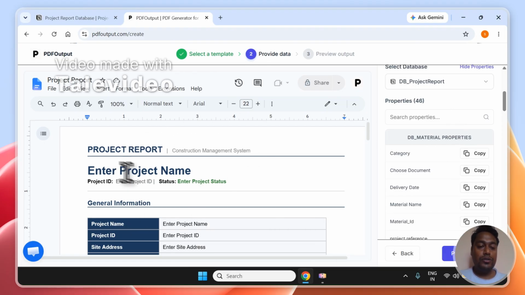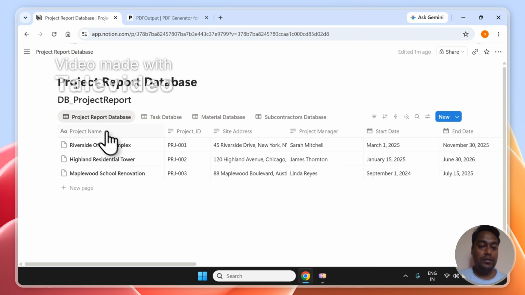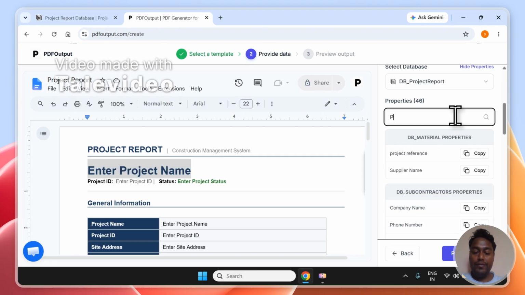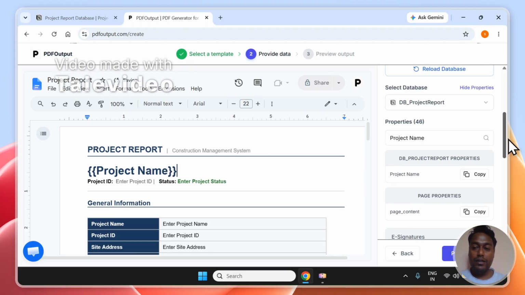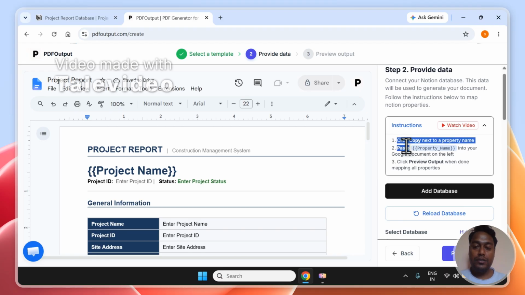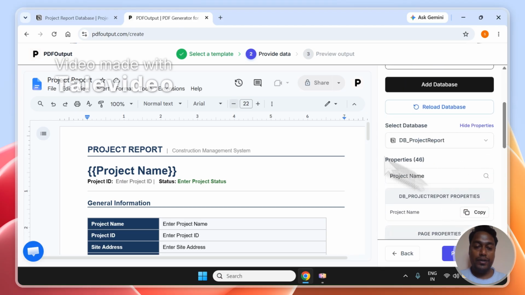Okay, so you can see it is showing me to add the project name, right? My project name is present in the project report database for this particular column. So what I will do is I will simply search for project name, and I can find the project name property. I'll click on copy, it will copy that property, and I will simply remove this field from here and paste it. So I simply need to copy and paste the property from the properties appearing over here onto the document.